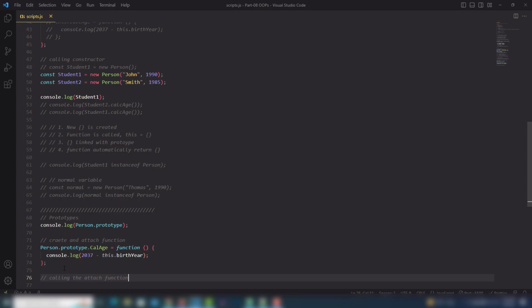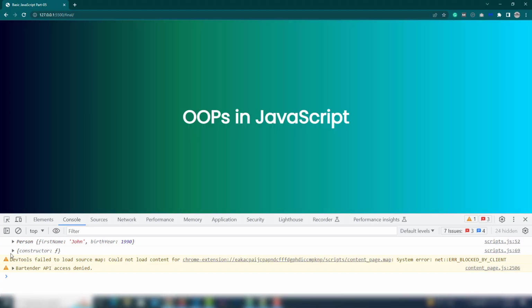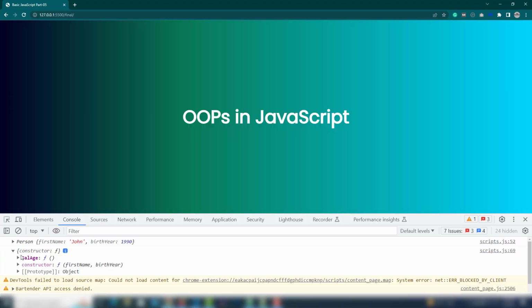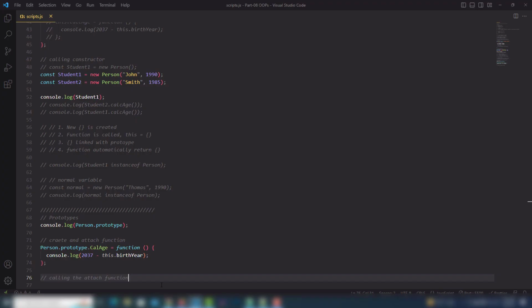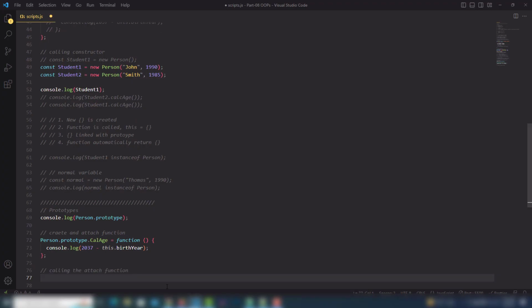Once you do that, then call the attached function. First I'm going to save it without calling that, and show you. As you can see, once you click on that, you are able to see the calc age function has appeared inside the prototype of my constructor with the name calc age. Inside it has nothing, but we're going to add the call, then you will be able to see the result inside the console. So how can you call it?